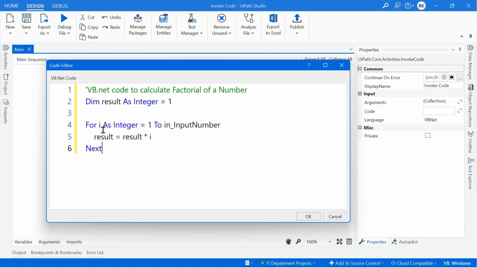Now when the next time the loop runs, here the result value is 1, but I value is 2. So 1 into 2. Now the result value has become 2. Next time when the loop runs, the result value is 2 into 3. You getting it? Now when the loop runs again, the value is 6. So 6 into, then the next value comes 4. So it is going to multiply each number.